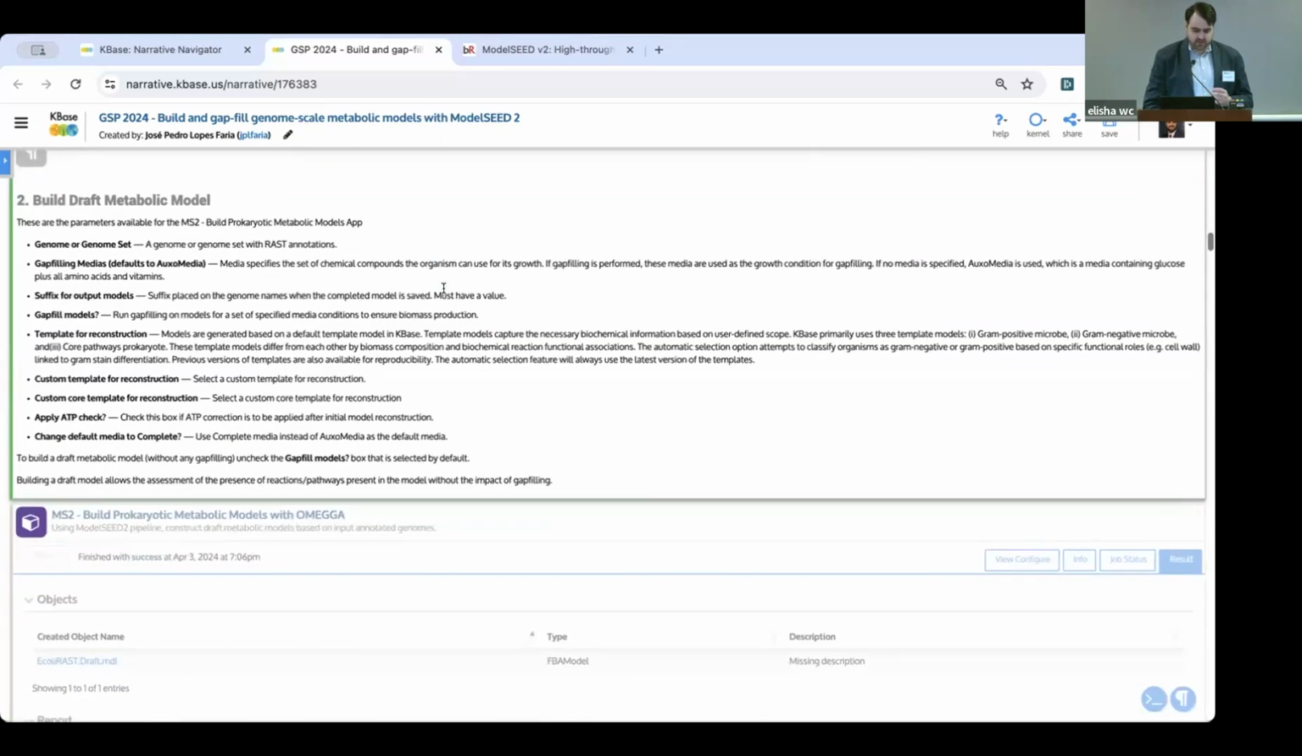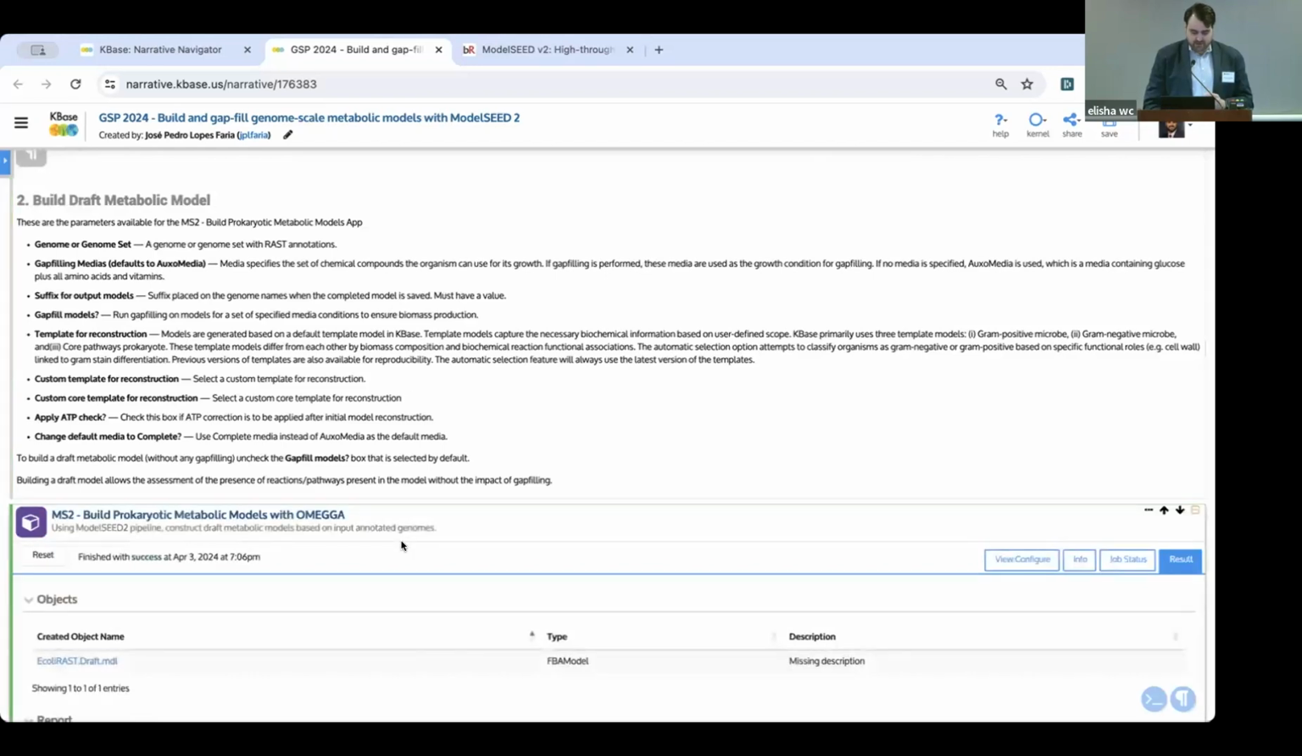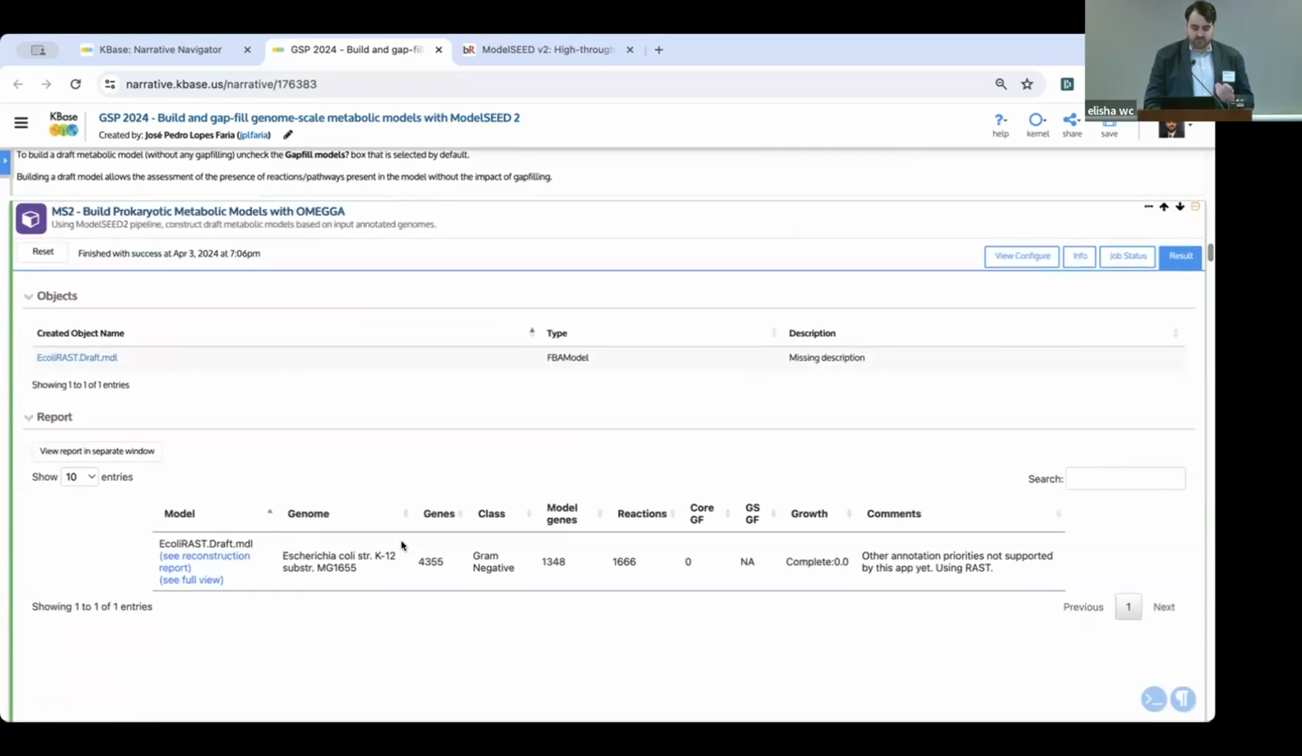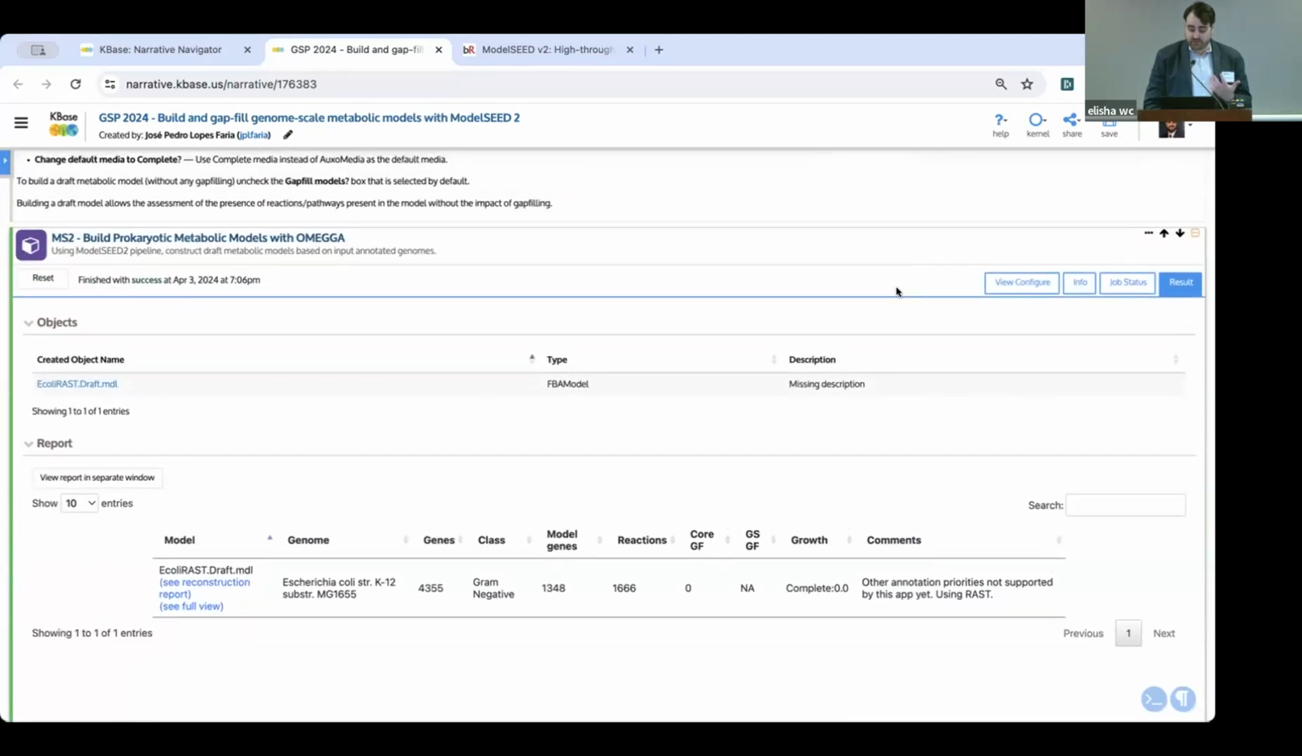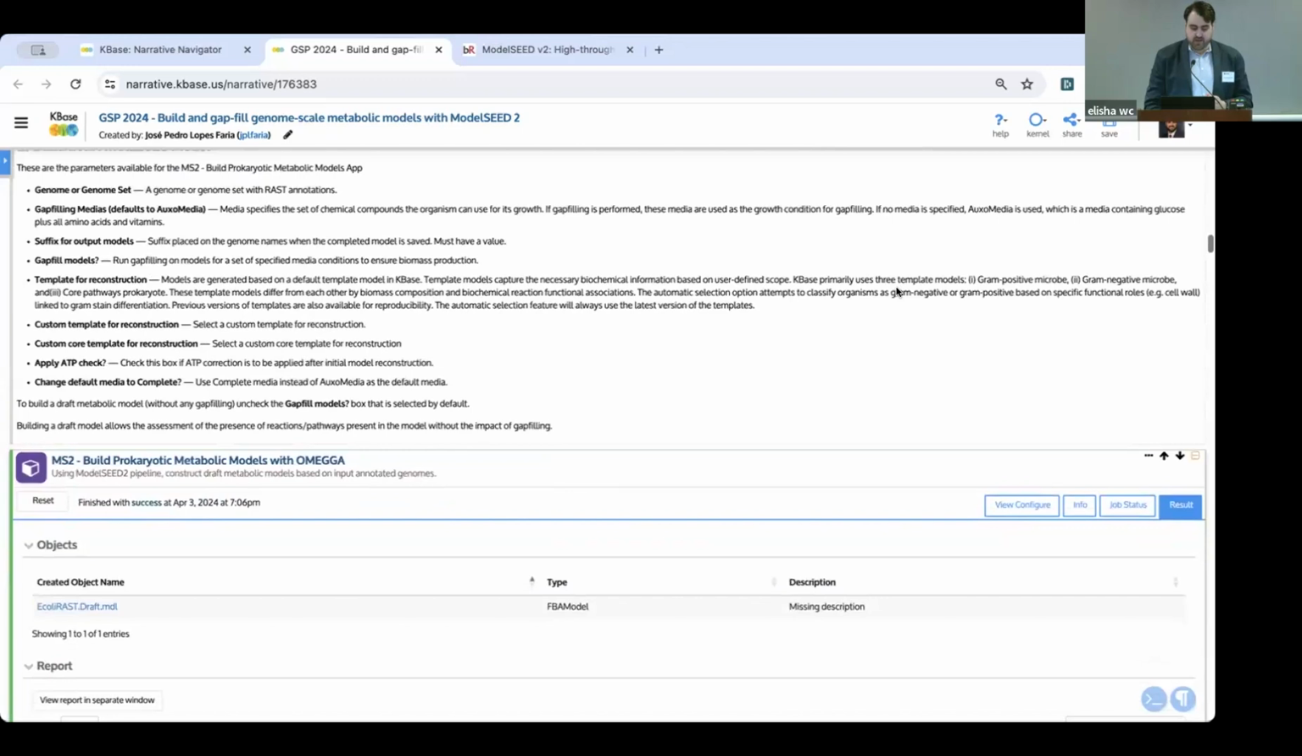So pretty basic. You're able to build... You guys already seen this app, the build prokaryotic metabolic models with Omega. In this case, all that we did was build a draft model. We start here. And what is a draft model? A draft model is a model where you do no gap filling. Why is it helpful? Sometimes you really just want to know what's in your model before you introduce anything with gap filling. You want to know what's your basis, and you can then use that base model to do gap filling later on. So it's always good to have your draft model as a basis.